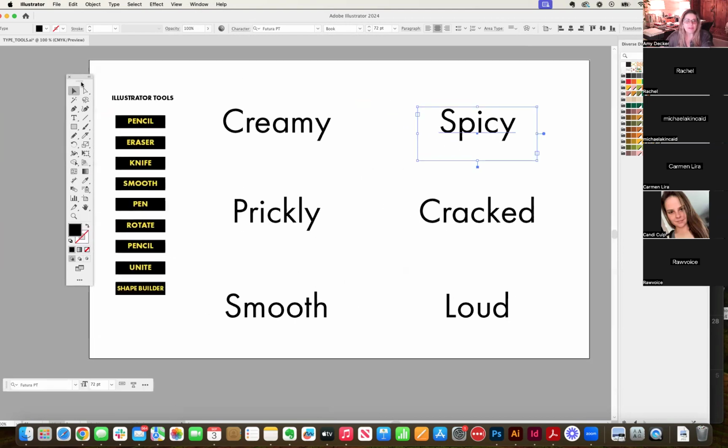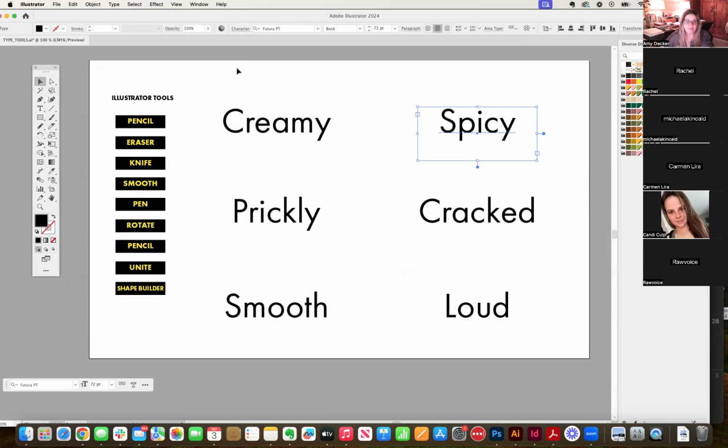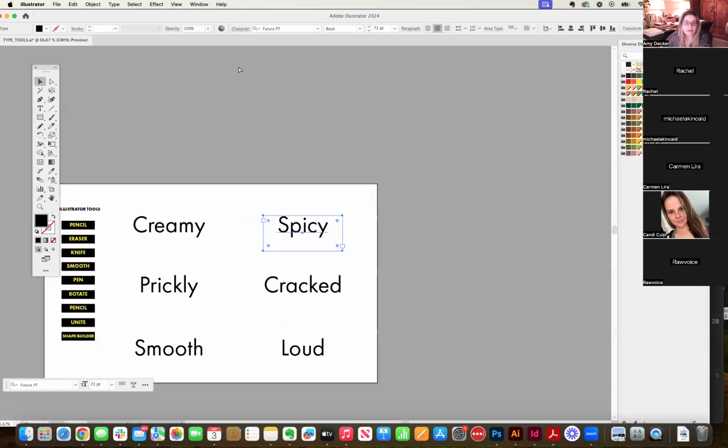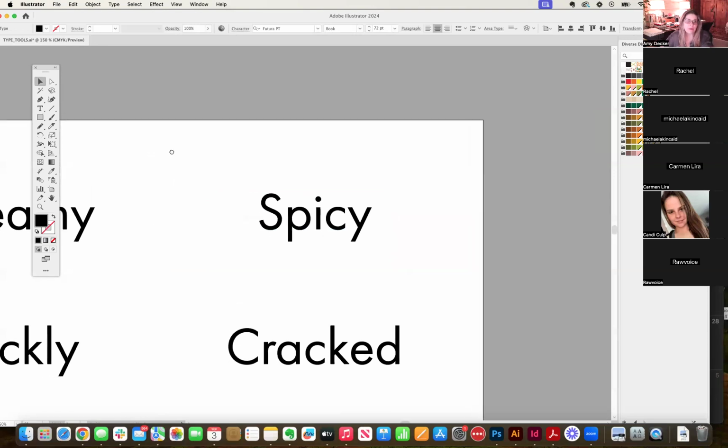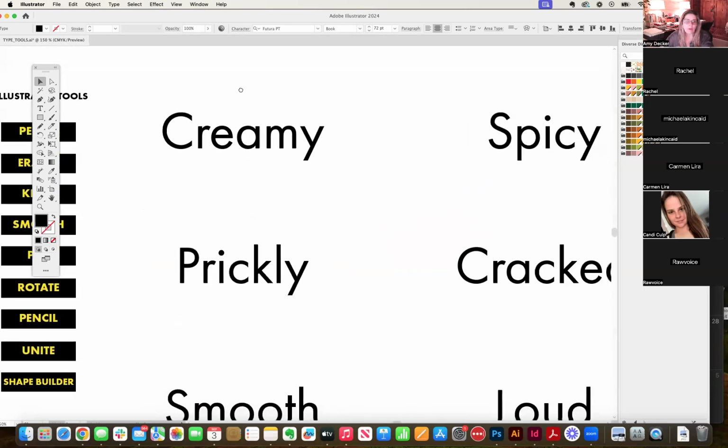So a couple little things to get around the screen. To zoom in and out, for those of us who are brand new, you want to use Command, or Control if you're on a PC, plus and minus to zoom in and out. And then notice how my cursor is, I'm using the selection tool, the black arrow. If I hold the space bar on my keyboard, I can now move my whole page around.